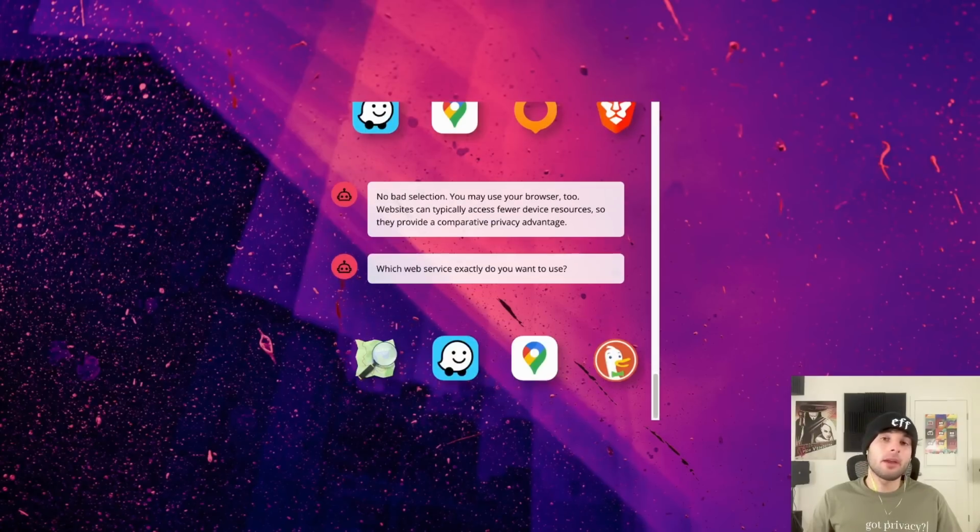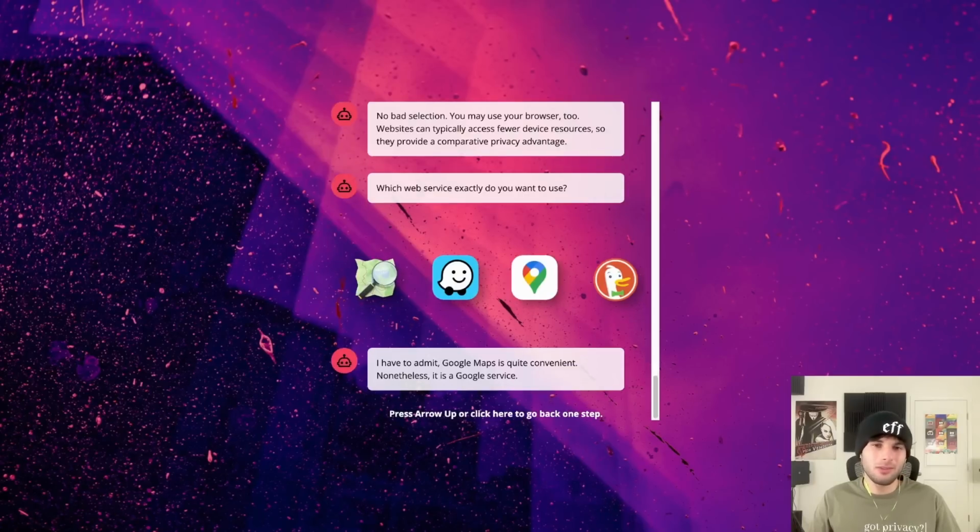Frankly, when I'm in my web browser, I have no issue using Google Maps because I trust my web browser to keep the data within the browser and it's all in an incognito window, and I like Google Maps. So I'm going to do Google Maps. Quite, nonetheless, it's a Google. So I'm not allowed to use a Google service. Okay, so I'll use DuckDuckGo then, which I think uses Apple Maps.